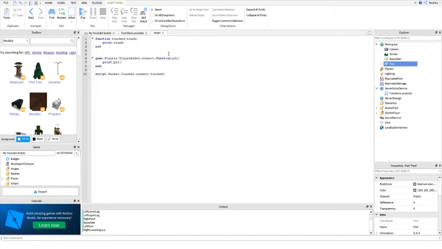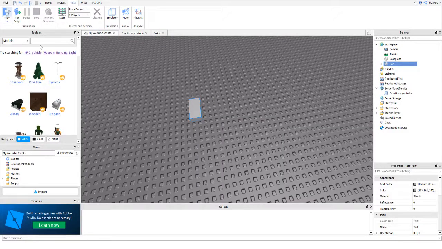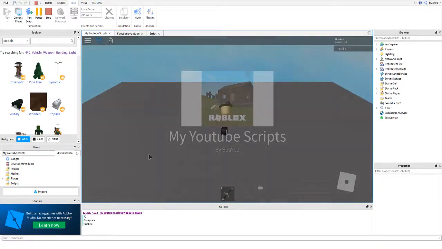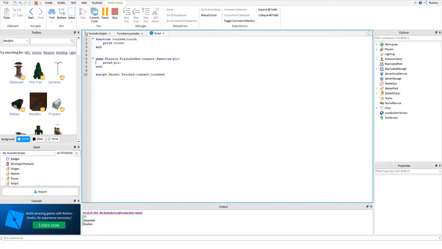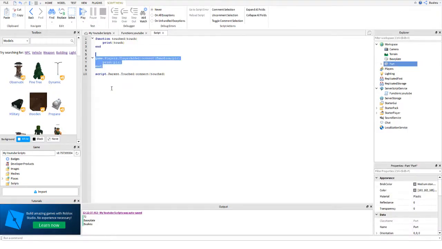Let's see if we can print the player. If this works, it means that you can print objects in the output. Yep, you can print objects in the output. To be honest, I never knew that. That's why I always print the name.